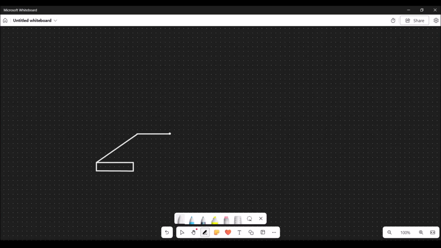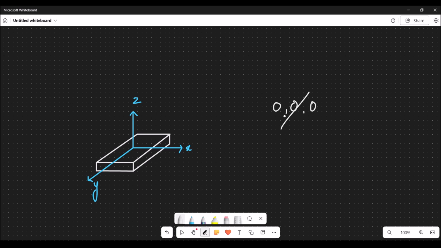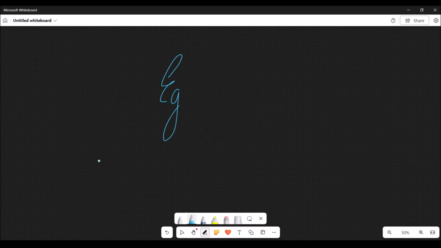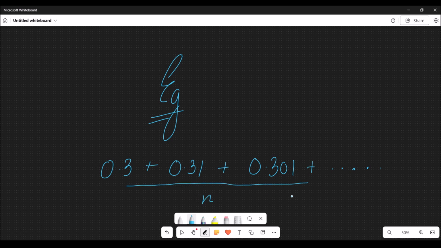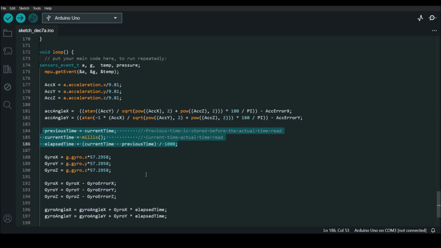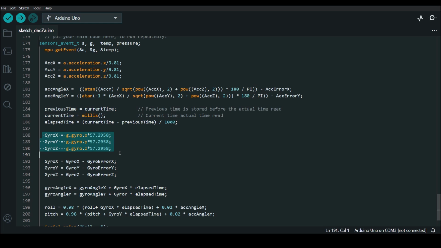When the sensor is stationary, you expect to see 0, 0, 0 about all 3 axes. But that is not what you get to see. There's always a little offset. For example, if a sensor is stationary, then you expect to see 0 about the x-axis. But instead of that, you're getting 0.3, 0.31, 0.301, and so on and so forth. To calibrate the sensor, we add all these readings and then we divide it by the number of readings to get the average offset. Using these instructions, you can determine the value for linear acceleration and angular rate.